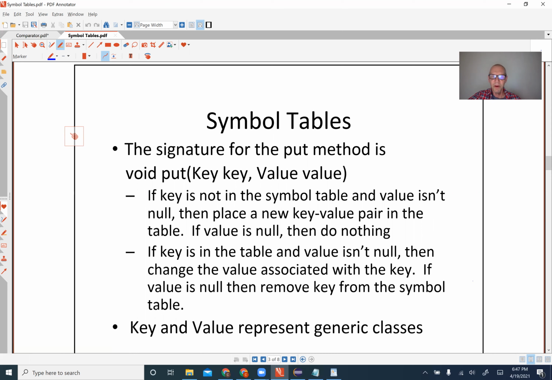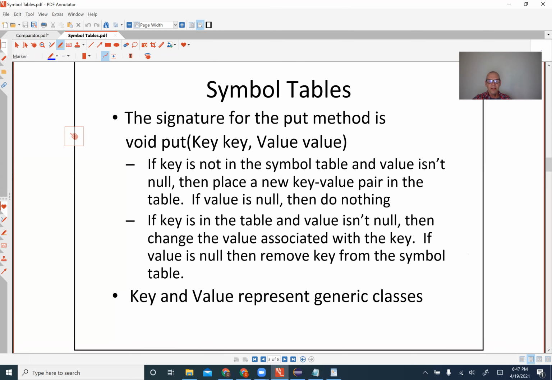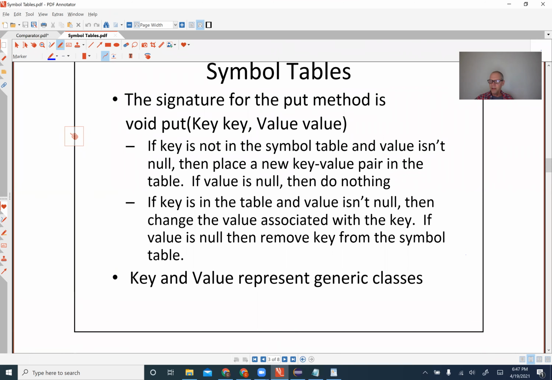Now let's say the key is already in the table and the value isn't null, then we'll update the value. And if the value is null, then the put method will actually remove the key. So if the key is in the table and we put key comma null, that's a way of removing the key. In this case, key and value represent generic classes. For our course, the generic variable that represents a class will either be like Integer or Character, an individual character.